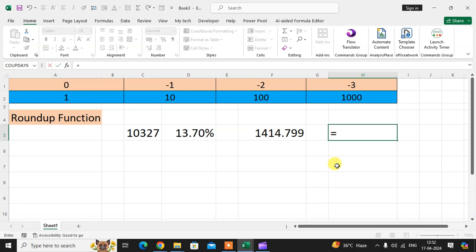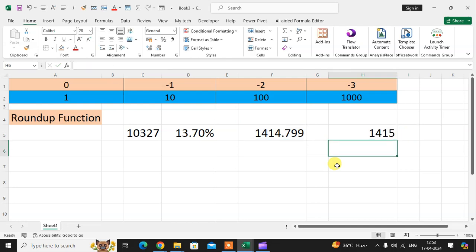I first type equals ROUNDUP, select the amount, comma, enter 0, and close the bracket. When you enter 0, the amount is rounded up by adding one to the last digit. So here you can see 1414 becomes 1415. The 15 is added to get 1415.